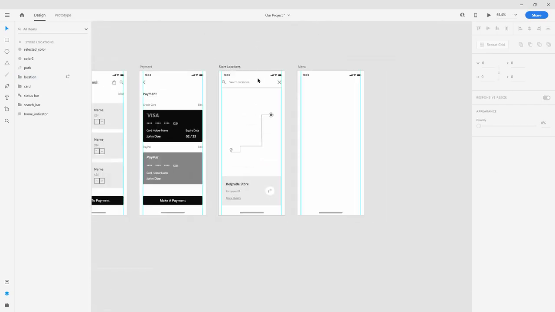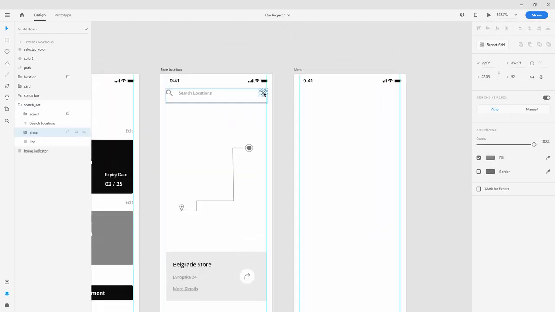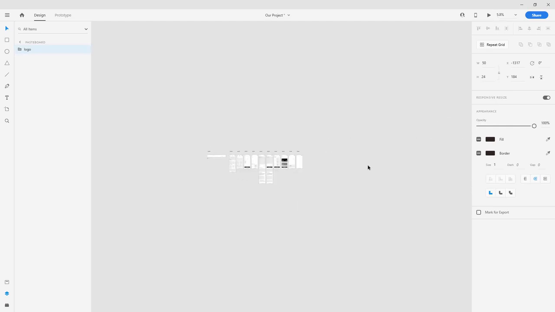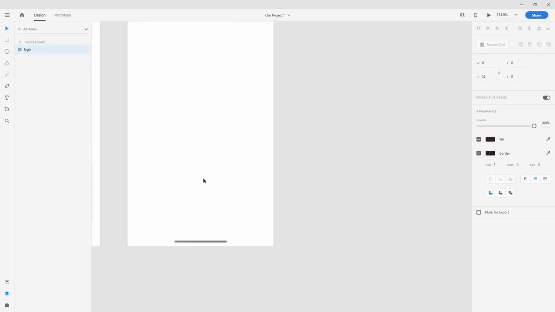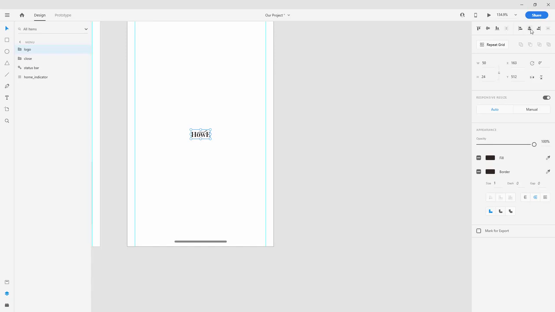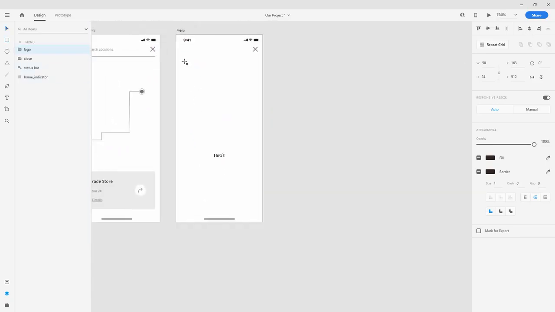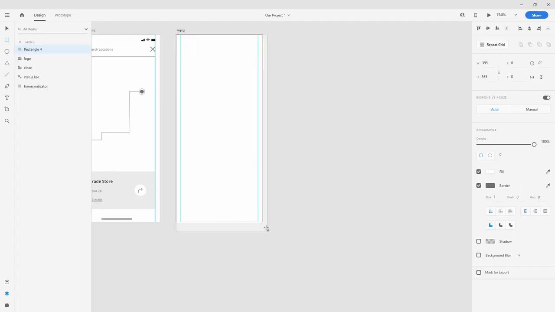So that's basically it for the store location, and let's quickly and finally just make a menu screen. So what we need is this close icon, copy it, paste it in the exactly same position. We also need a logo, so we're going to select it from here, jump into our screen, Control V, make sure it's in the middle. And what we need is a background, so we're going to create a nice big rectangle around our entire screen.